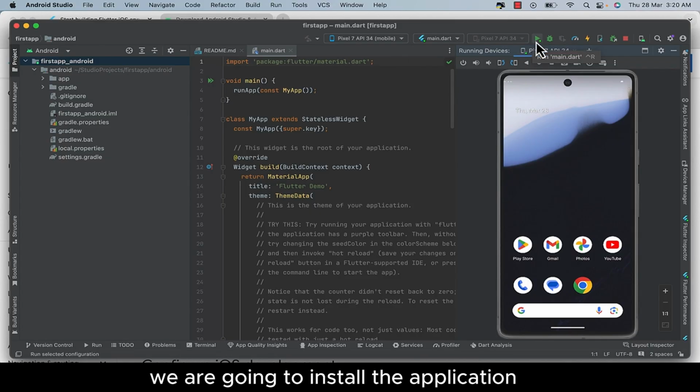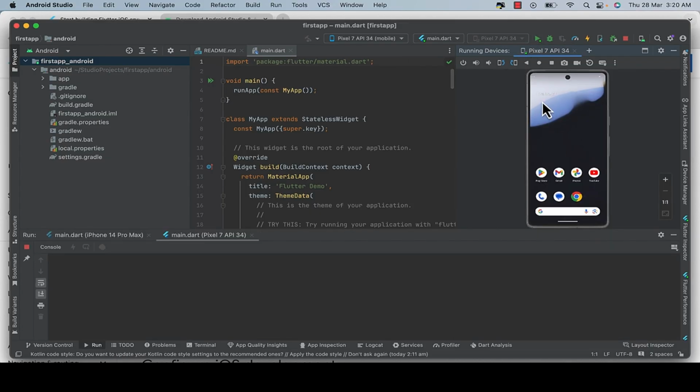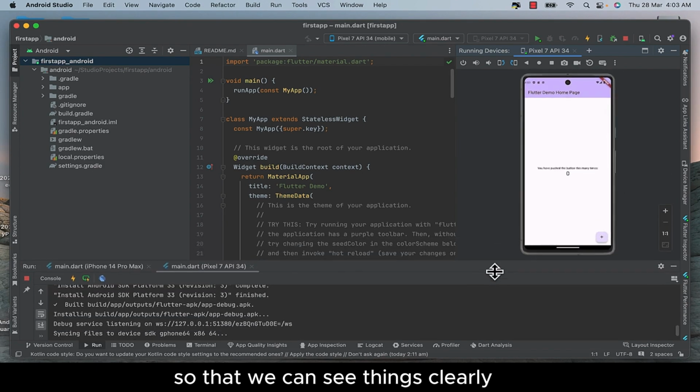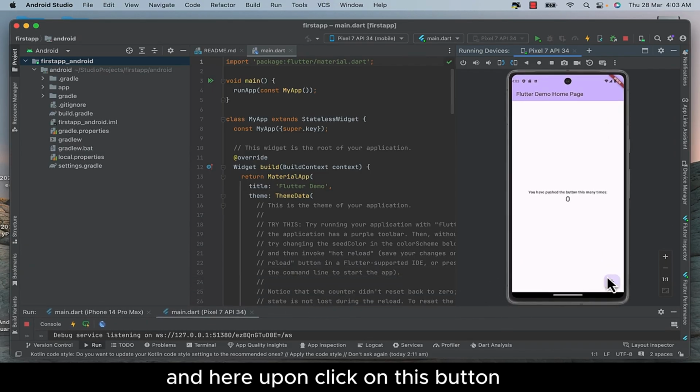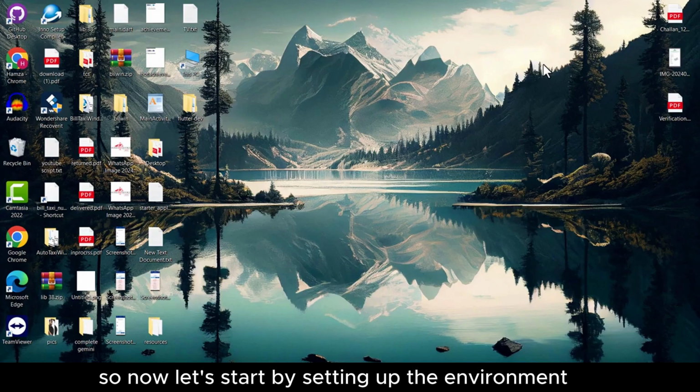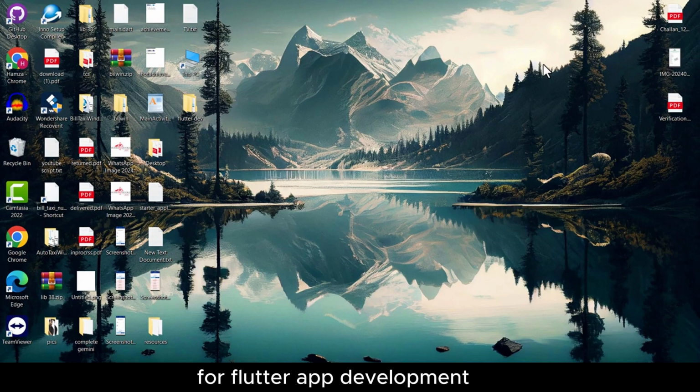And after that, we are going to install the application inside this Android emulator. So now our application is installed inside this Android emulator, so let's increase the size so that we can see things clearly. And here, upon clicking on this button, this count is increasing. So now let's start by setting up the environment for Flutter app development.